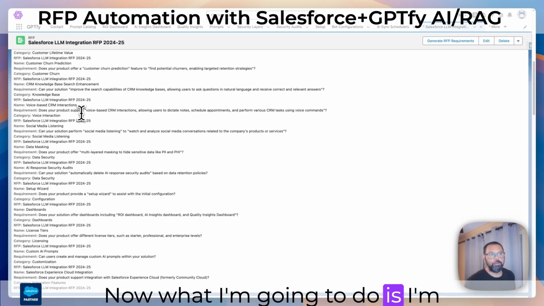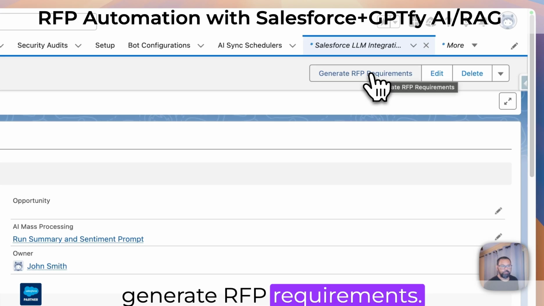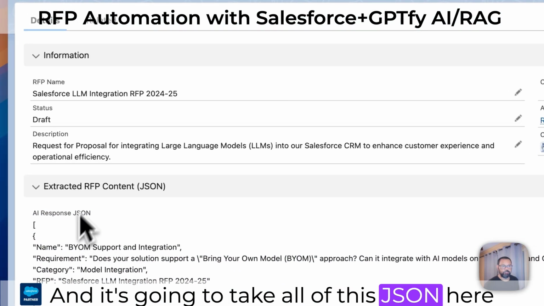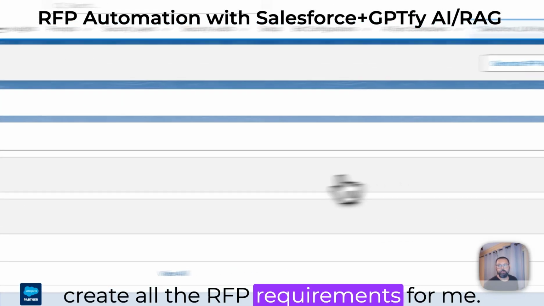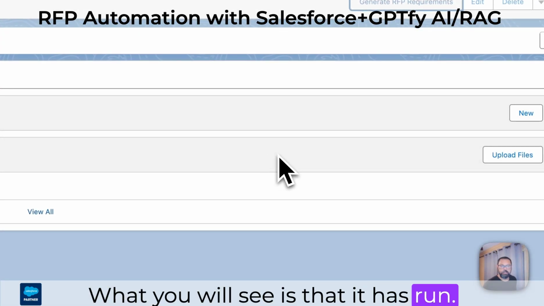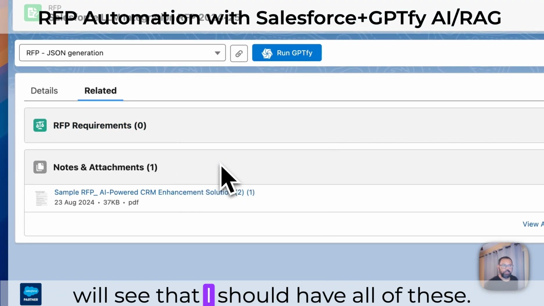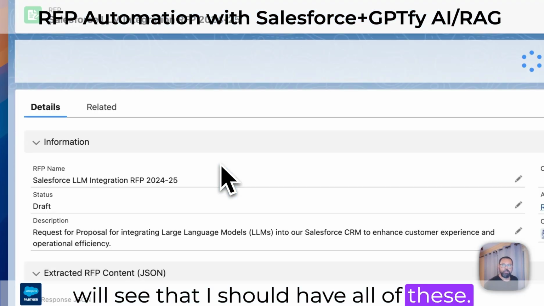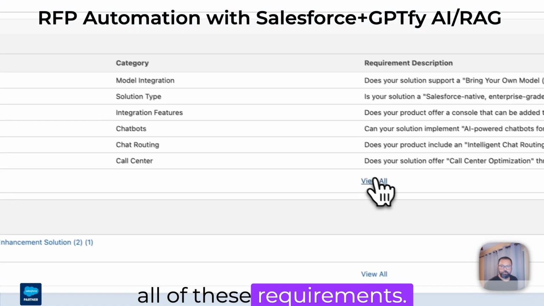Now I'm going to click a button here to generate RFP requirements. It's going to take all of this JSON and essentially automatically create all the RFP requirements for me. So let's run this. What you will see is that it has run. And at this point, if I reload this, you will see that I should have all of these requirements that are getting generated. So you'll start seeing all of these requirements.